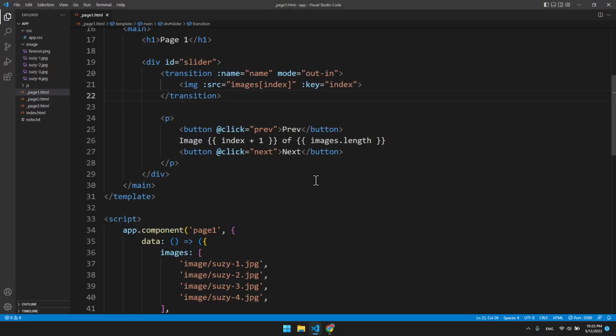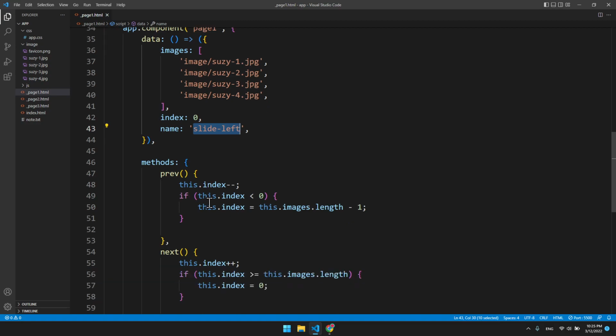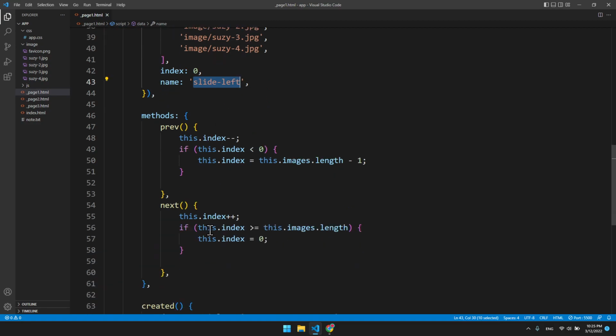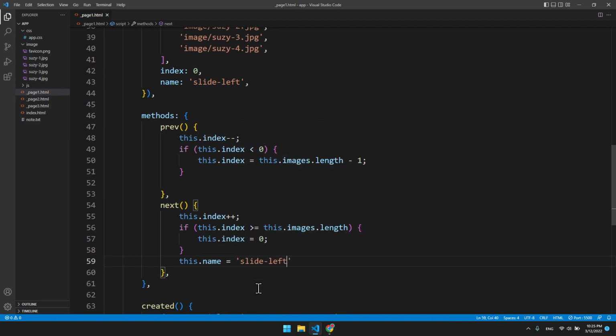So let's come back to this now. For the default one, we still slide left. When we click next, we also slide left. So I will come to here. I will say that if the next button is being clicked, the name of the transition, this.name, equals slide left. We use this transition name. Whereas for previous, we're going to change it. We make the name dynamic. So this.name equals slide right. Slide to the right. And then we're going to have a better previous and next effect already. So let's go back to this.